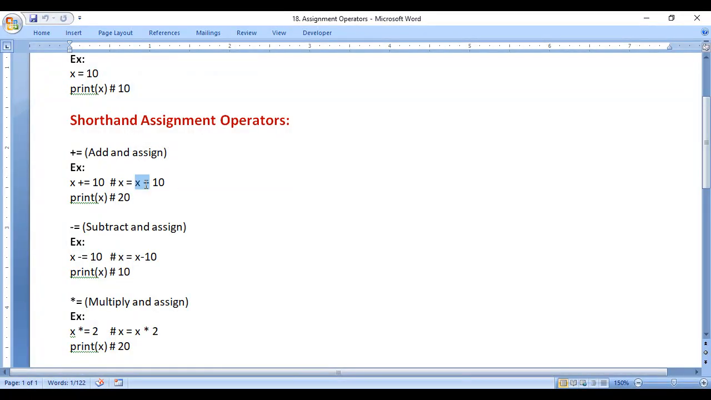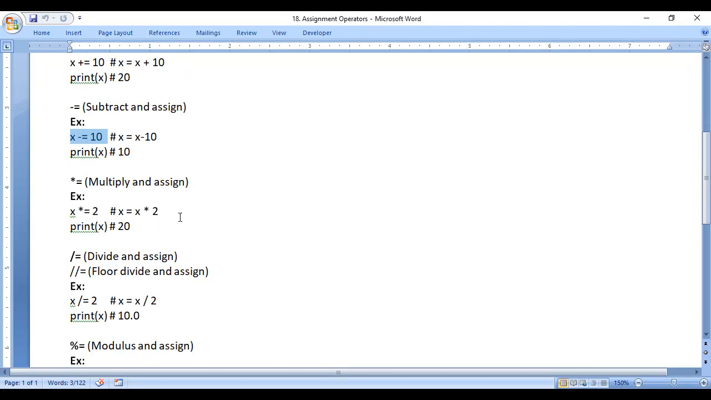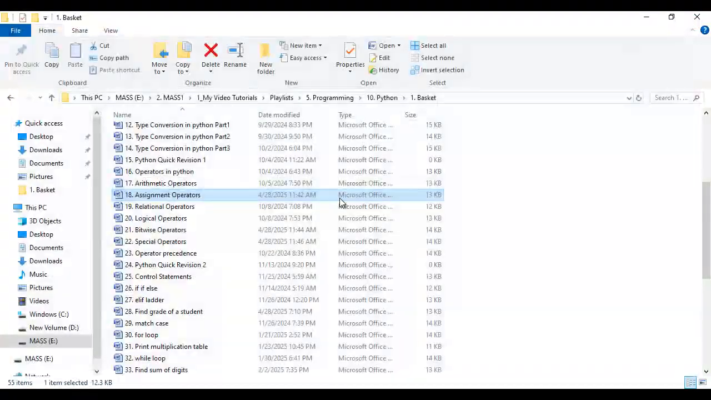Here x value is 10, 10 plus 10 is 20, 20 is going to be the new value of x, guys. So instead of writing x equal to x plus 10, you can write x plus equal to 10. Instead of writing x equal to x minus 10, you can simply say x minus equal to 10. Instead of writing x equal to x into 2, you can simply say x into equal to 2, guys. Okay, that's how you can use the shorthand assignment operators.